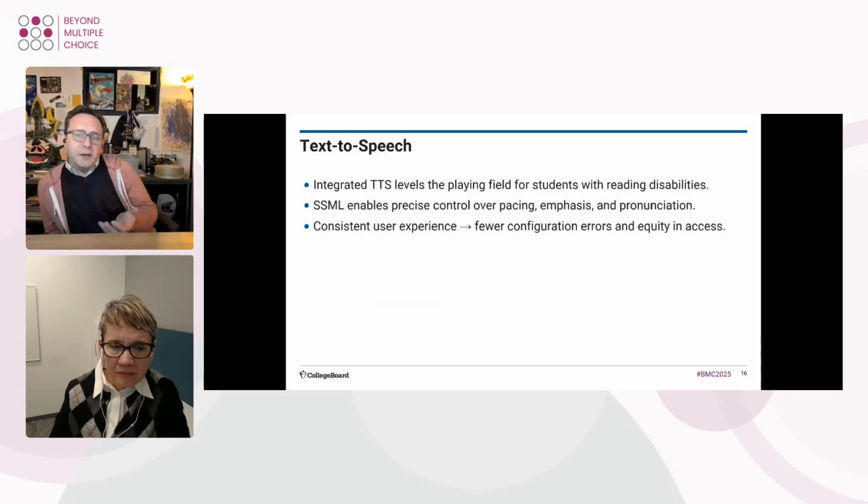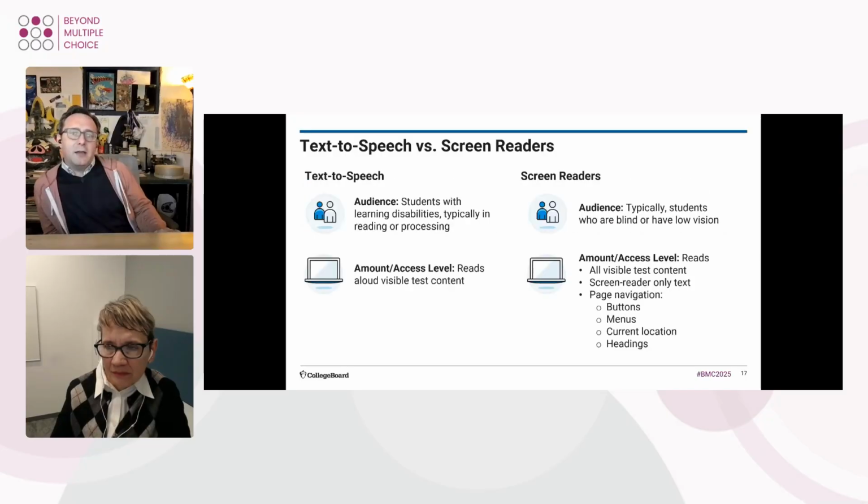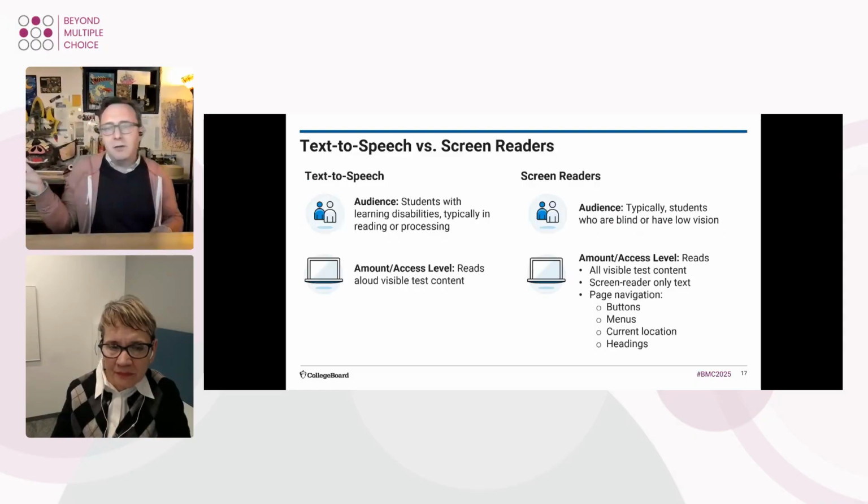Last, we'll look briefly at text-to-speech. It took College Board a couple of years to learn what other digital test platforms already knew, which is having text-to-speech built into your application greatly simplifies TTS users' test-taking experience. But it might be worth taking a step back and asking, what's the difference between text-to-speech and screen readers?